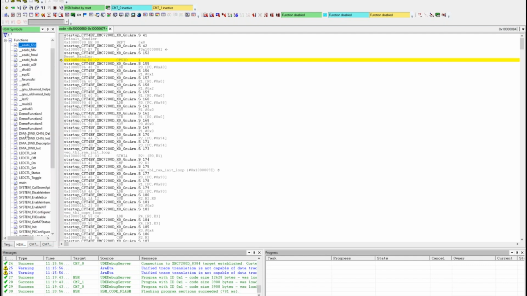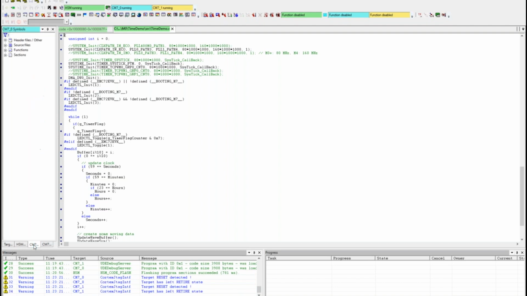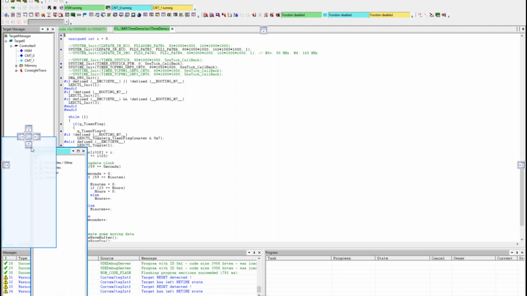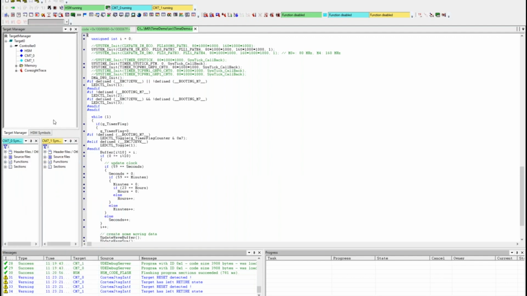We can open, for example, the main function for the Cortex M0 for the HSM. I can run the application. So, okay, we have the symbols for all the three cores right now in place, and then we can start debugging.